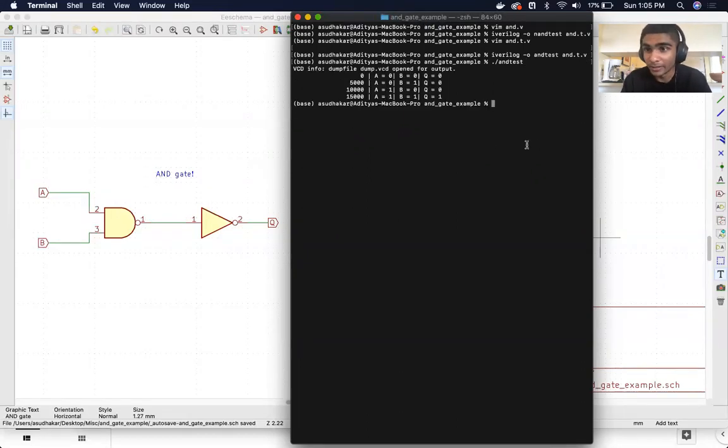And it looks like we built an AND gate successfully. Woohoo! So the outputs are all 0 until both of the inputs are true, and then the output is also true. Nice. All right.